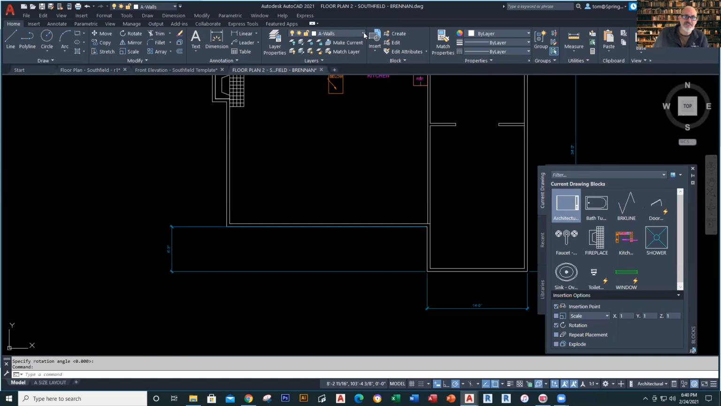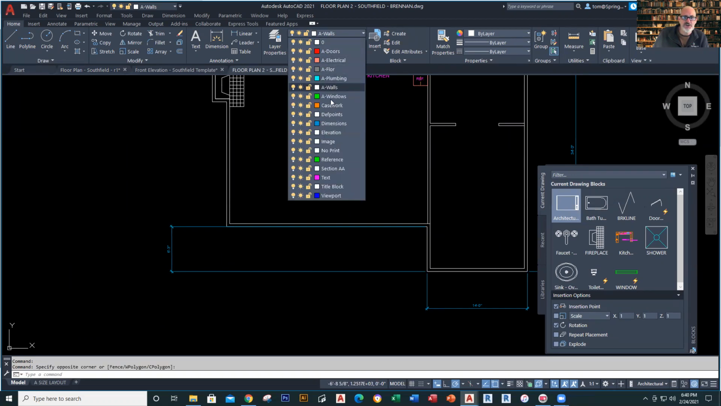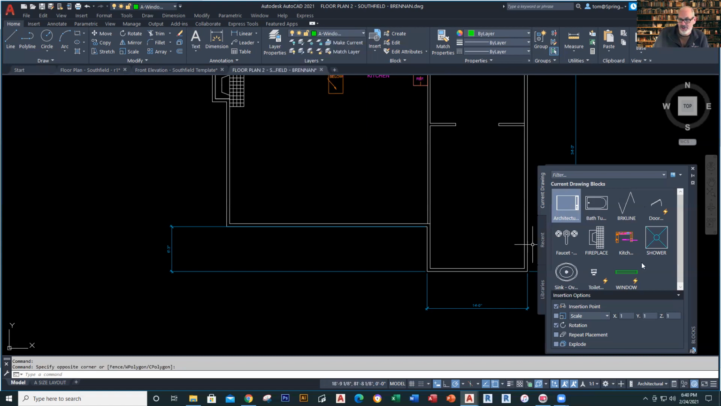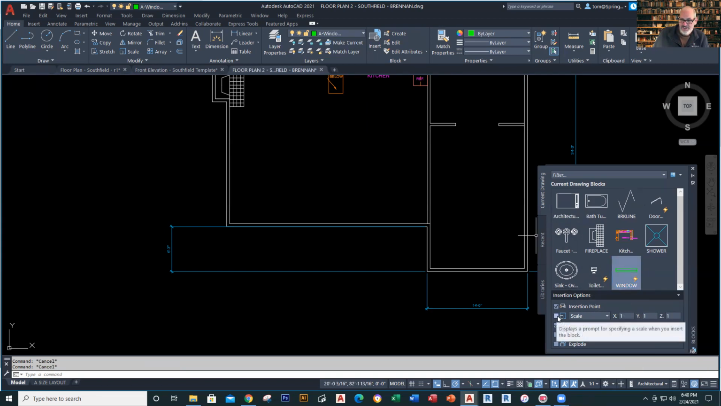Actually, one thing I was going to say too is in real architectural drawings, very often it's called A-glaze for glazing. Okay, so in any case, A windows is what I have right here, but it's not a problem. So go to here, and what we're going to do is put in a scale here. I'll go ahead and have it prompt me for a scale too.